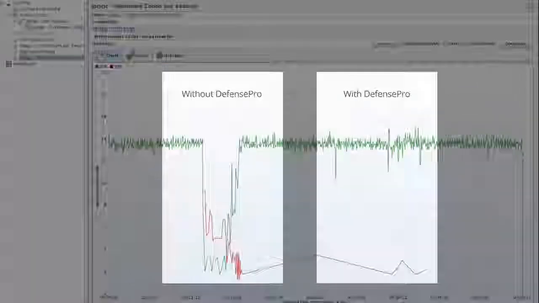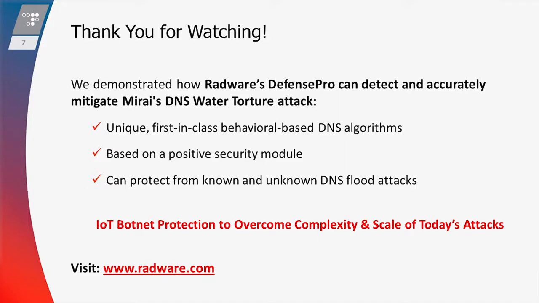In this demo, we demonstrated how DefensePro's DNS DDoS protection is able to detect and accurately mitigate Mirai's DNS water torture attack. By leveraging a unique, first-in-class behavioral-based DNS algorithm based on a positive security model, DefensePro can protect from known and unknown DNS flood attacks in the most cost-effective way.